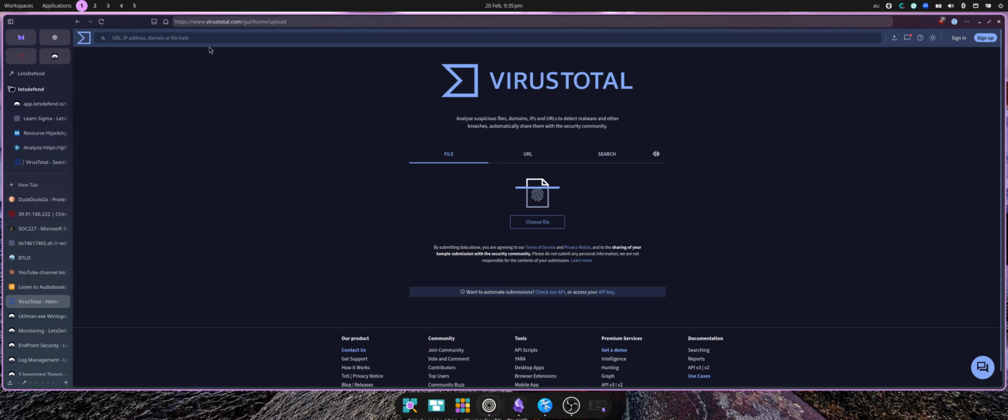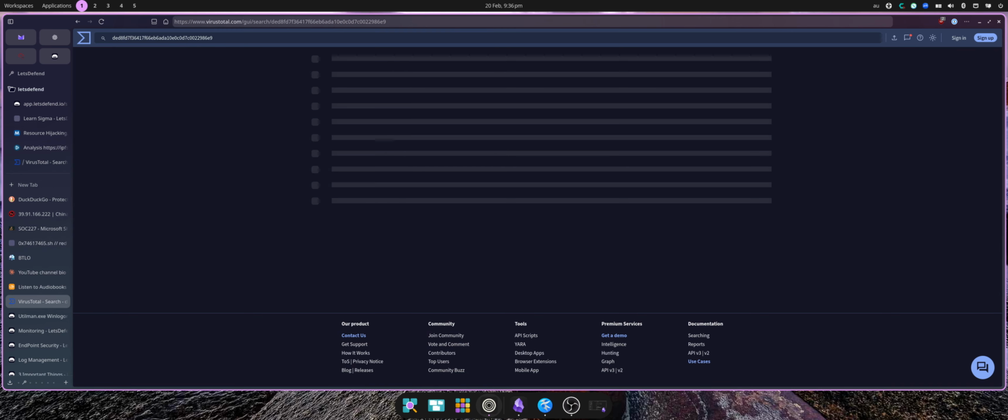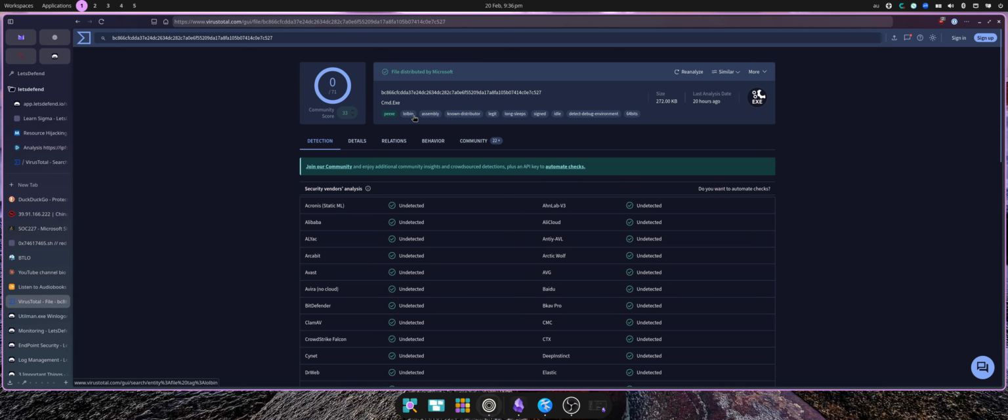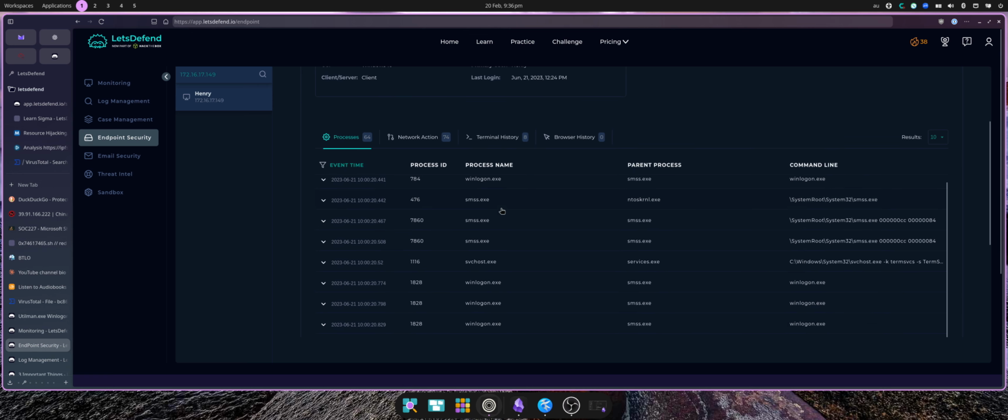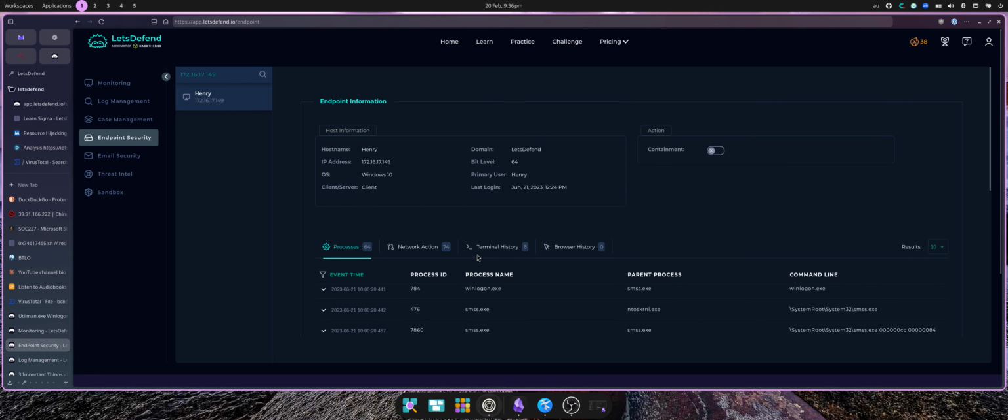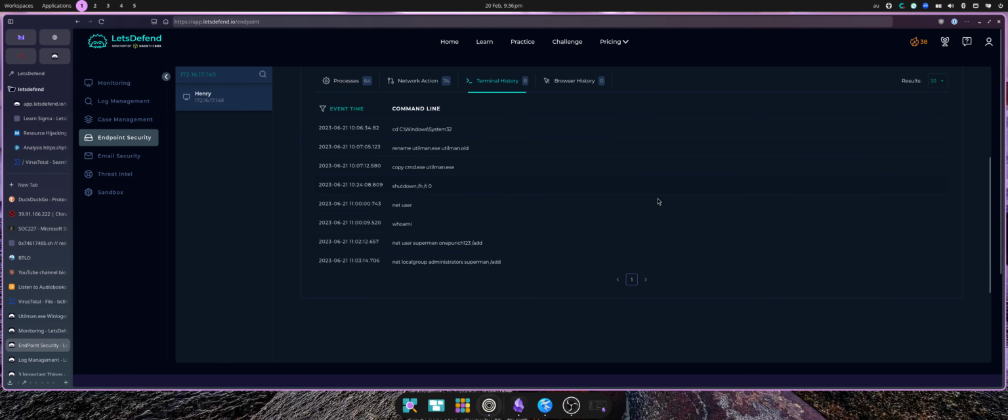We've got VirusTotal. So you see with the hash here, it's telling us that it's not malicious, but it's also saying that it's cmd.exe. So it's not what we're led to believe the naming is on our alert, which is Utilman. So go to our endpoint and look at the terminal.